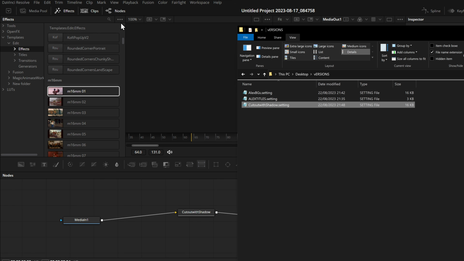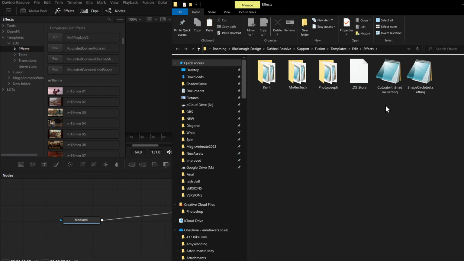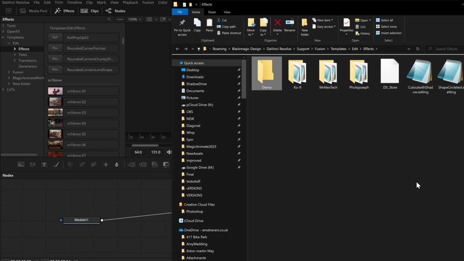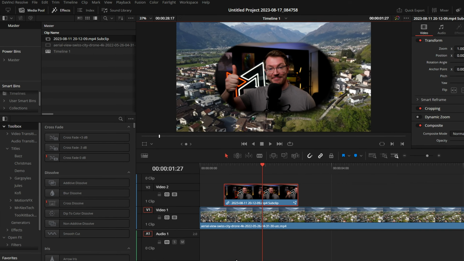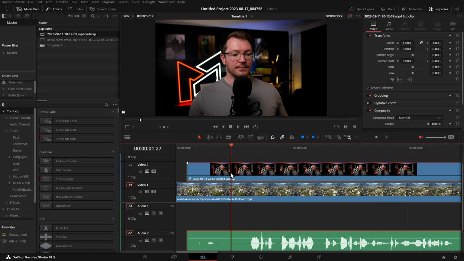If we want to stay organized, we can click on our 3 little dots in the top right-hand corner and then show folder. We've got my cutout with shadow. So again, let's do a new folder, drop that in there. Let's jump directly straight back to the edit page and see if it's worked. Let's delete that footage and we're just going to bring it back on once again.